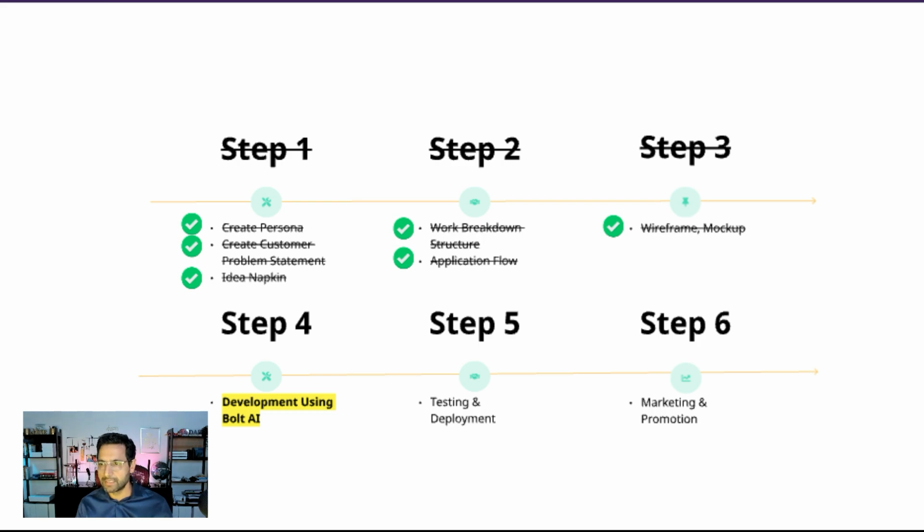We have made a lot of progress. We have our problem statement, we have persona, we have application, work breakdown structure, application flow, and a wireframe. So with that, we will jump into coding. So super exciting. I hope you like everything that I have shown so far. Coding will be more fun now. Let's keep going. Next will be coding with Bolt.